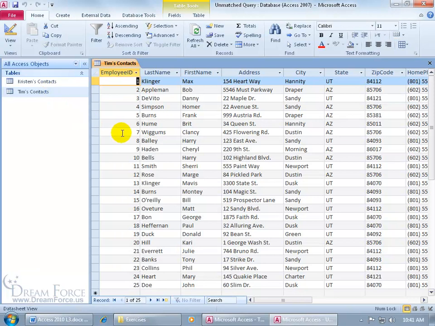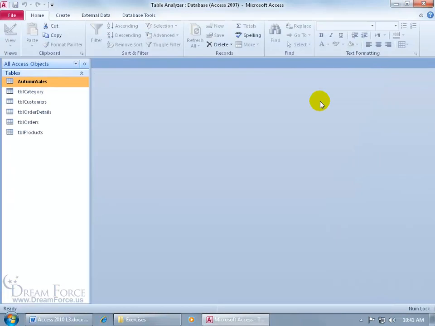Anytime he updates it, if he doesn't notify me, how do I know it's been updated? But if I go ahead and link to this table, then it'll automatically update my table when he updates his. And that way I don't have to hit re-import every time I think there's an update, so it can save a lot of time here. Let me go ahead and close out of the database. Remember, it's the unmatched query database.